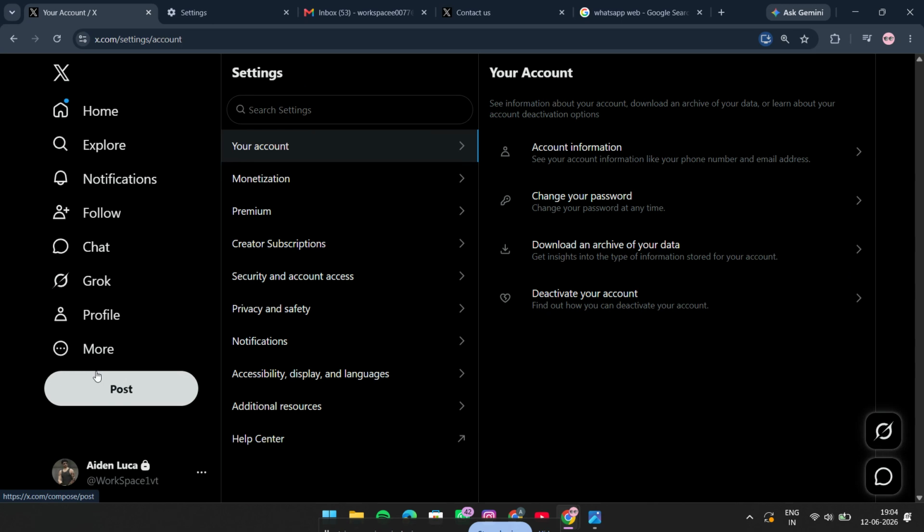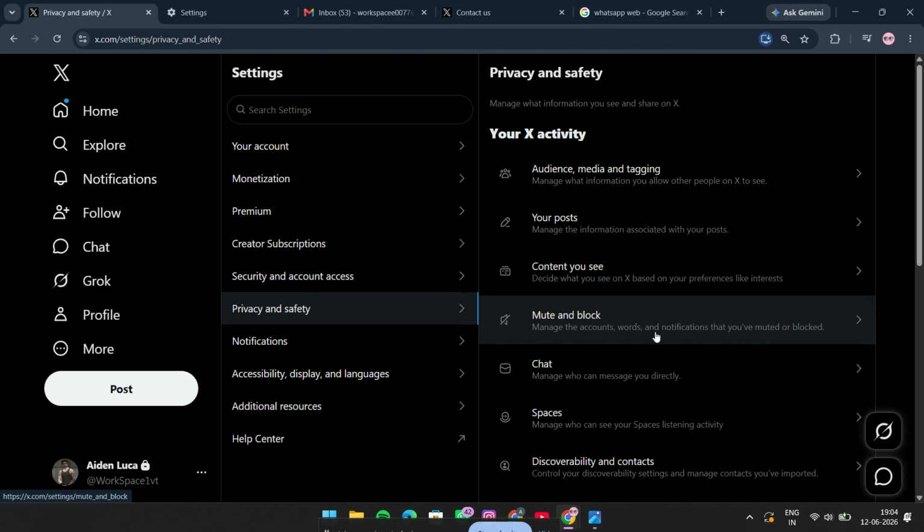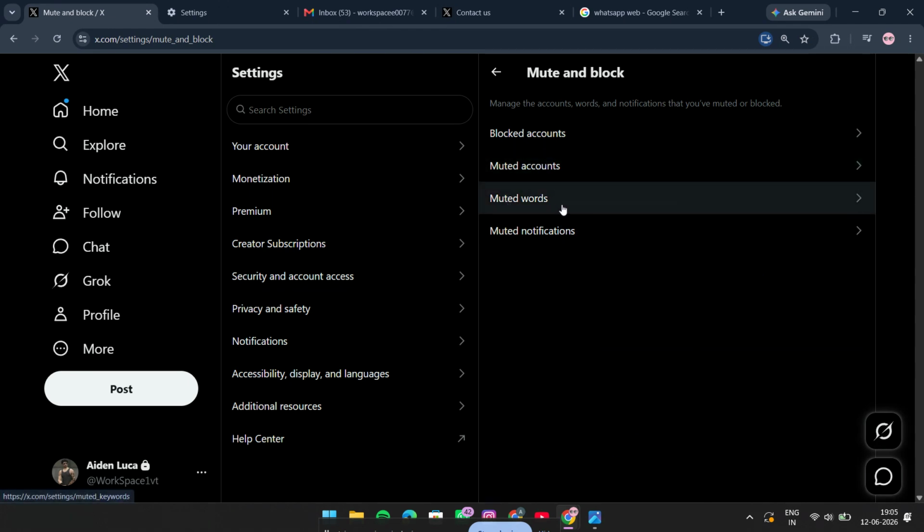Next, click on Privacy and Safety. This section controls a lot of your experience on X, including what you see and how your account behaves. Once you're inside Privacy and Safety, find and click Mute and Block. This is where X lets you manage muted accounts, blocked accounts, and muted words. Now select muted words. You'll see a list of any words or phrases you've already muted, and this is also where you can add new ones.